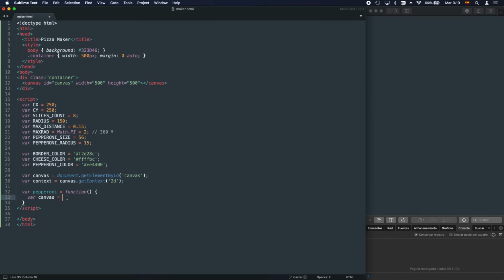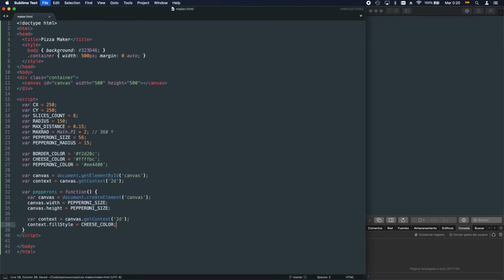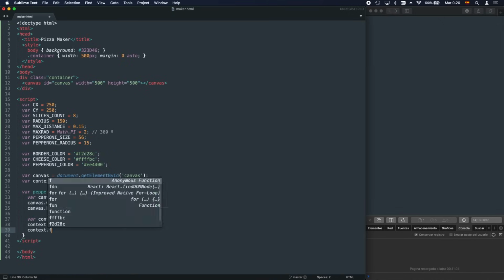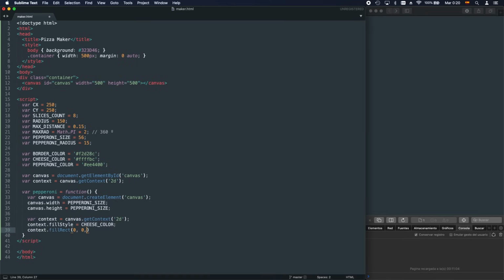This canvas will be temporal, only for the making of the pepperoni pattern. I set the size of the canvas, pepperoni size, and pepperoni size for the height too. Now get the two-dimensional context of the pepperoni pattern canvas. The fill style will be the cheese color. Then I draw the background as the cheese color using the function fill rect, and I use the pepperoni size for the width and the height.